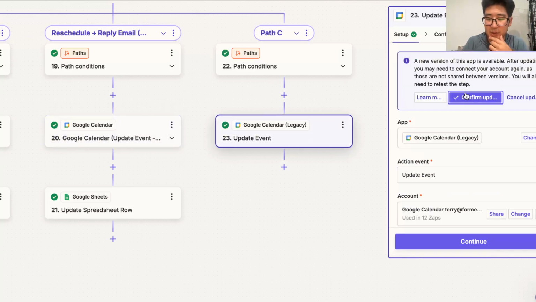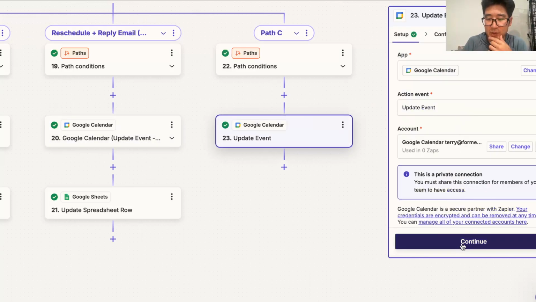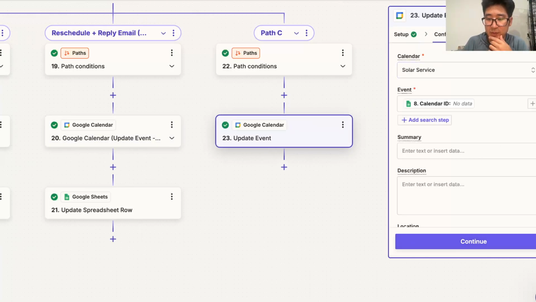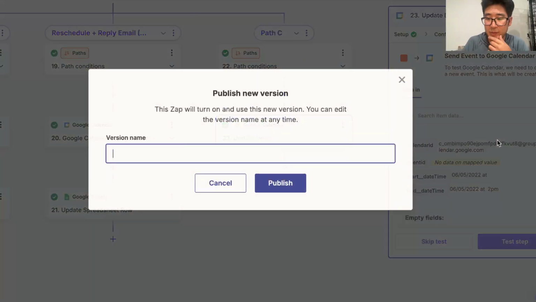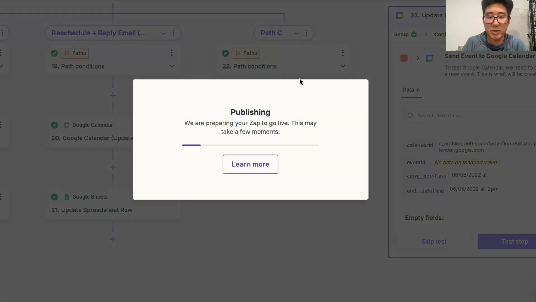And so let me show you for this one too. Continue, publish. Cool. And that's it.